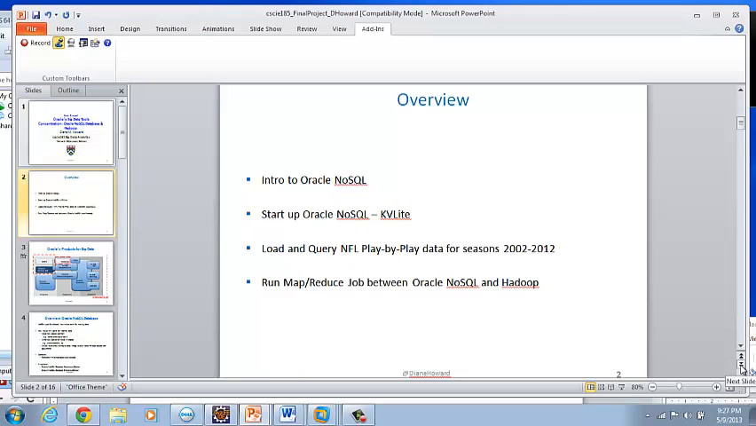I'll provide an overview of Oracle's NoSQL database. I'll show how to start up Oracle's NoSQL database using a version called KV Lite, and I'll load my big data set, the NFL play-by-play data from 2002 to 2012, and then I'll run a MapReduce job on my data set between Oracle NoSQL and Hadoop.